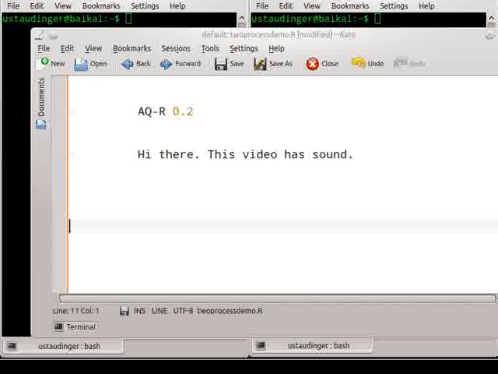Before we have a look at these scripts in action, I will walk you through the code line by line, the code that is necessary to get this up and running.